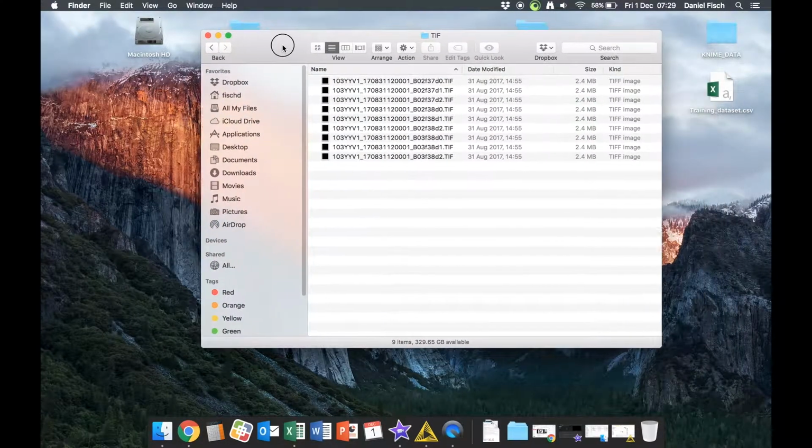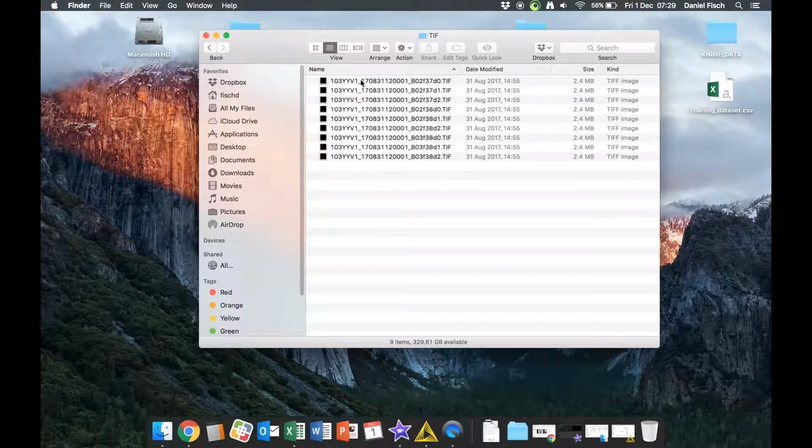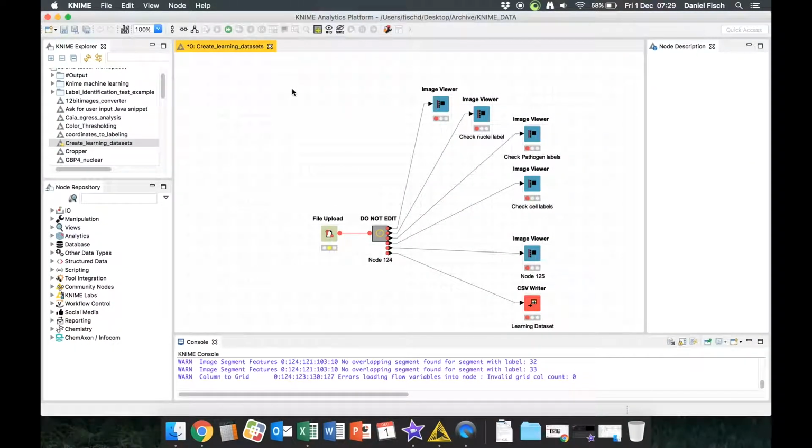So here I've got my images. It's just 3 different fields from 2 wells. I imaged them in 3 colors. The only thing I am interested in now is how to segment intracellular vacuoles properly and then classify them. So for this purpose you can use the following workflow, which is called create learning datasets.